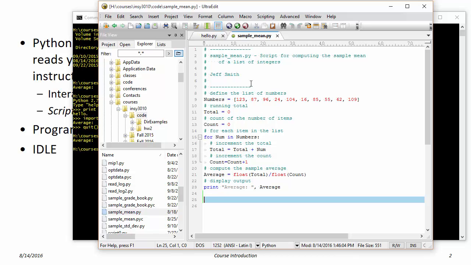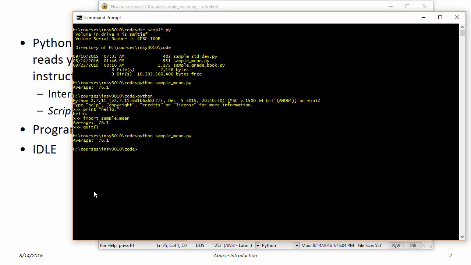So again, the technical term for a file, a text file like sample mean, or the one we did before, hello, these are Python modules. But we often refer to those also as Python programs. When we talk about programming in Python, you are essentially creating these text files that the Python interpreter can operate on.